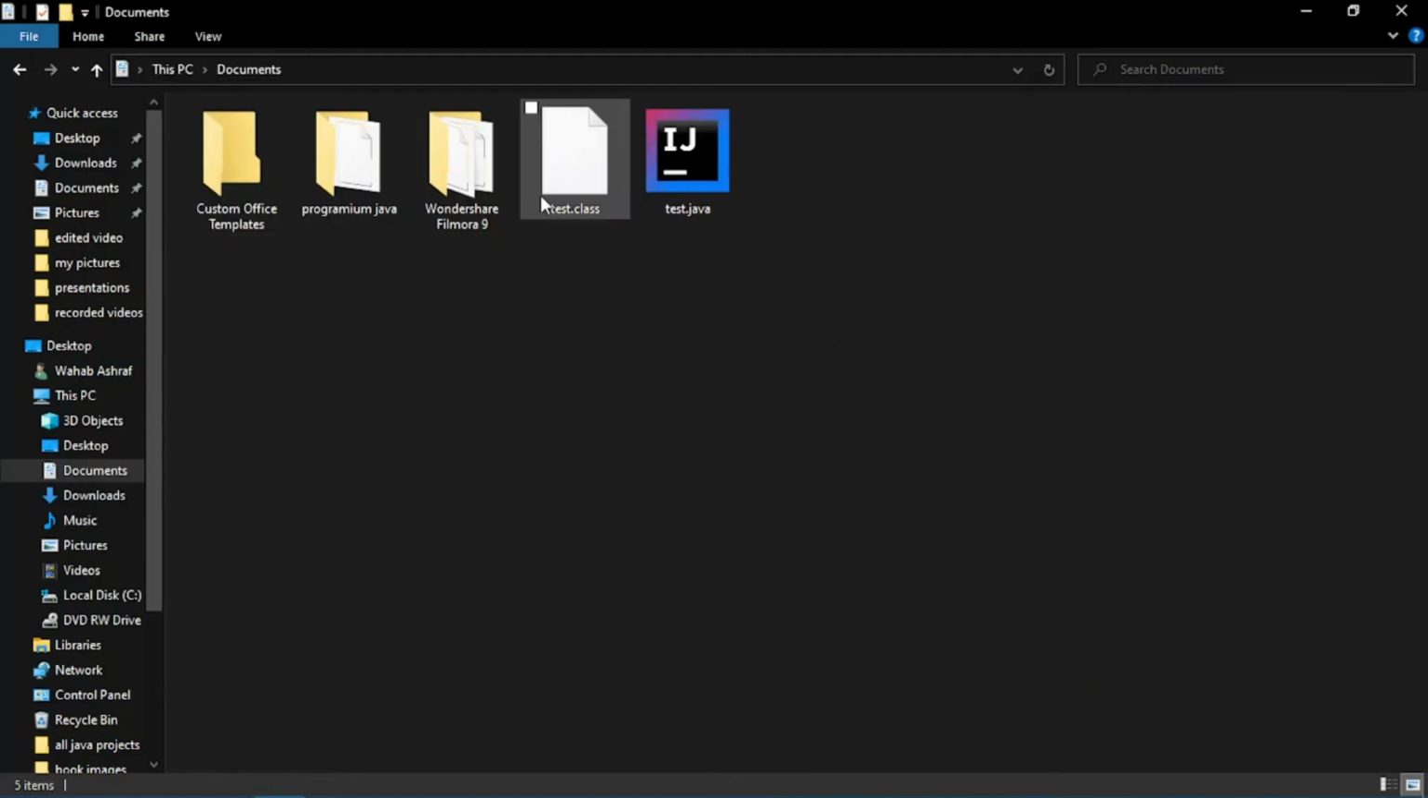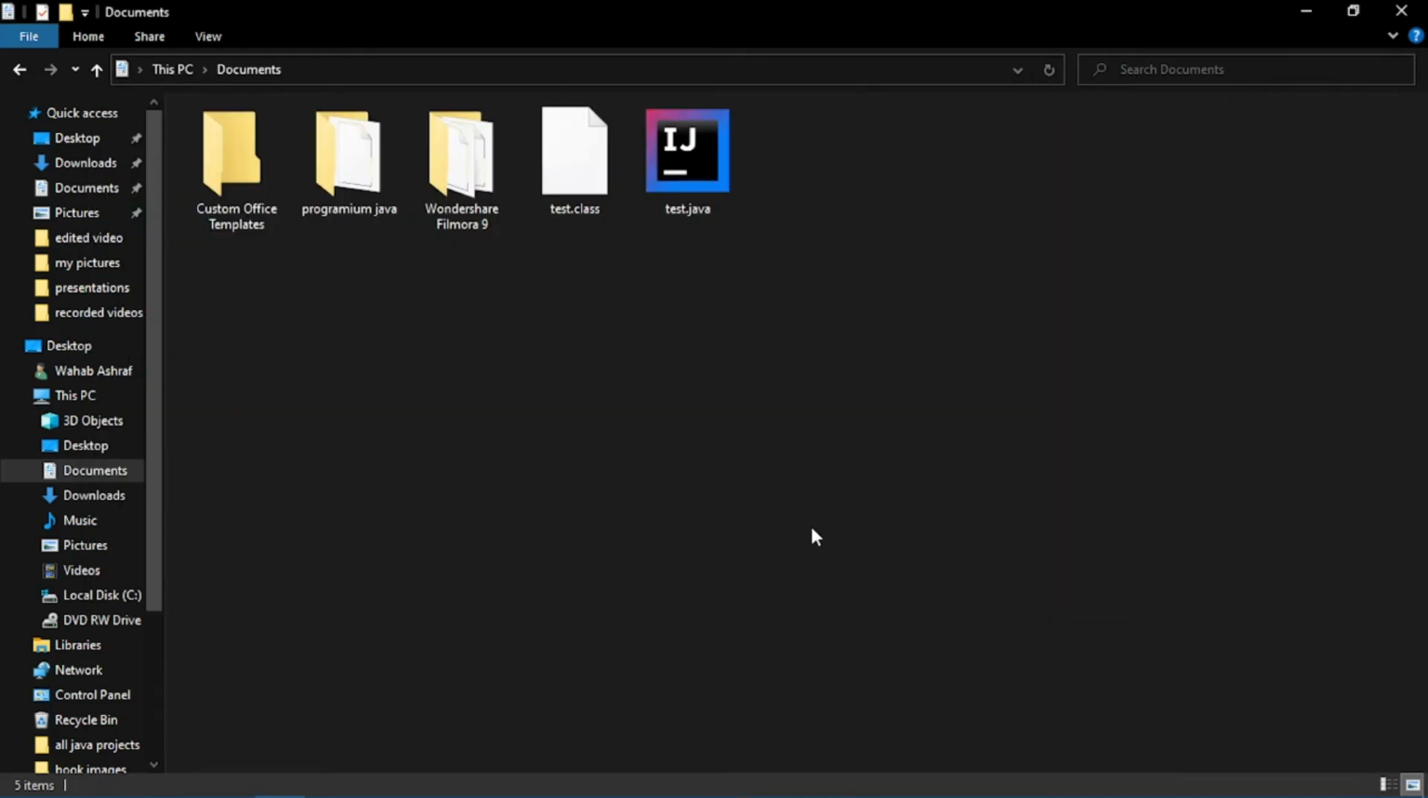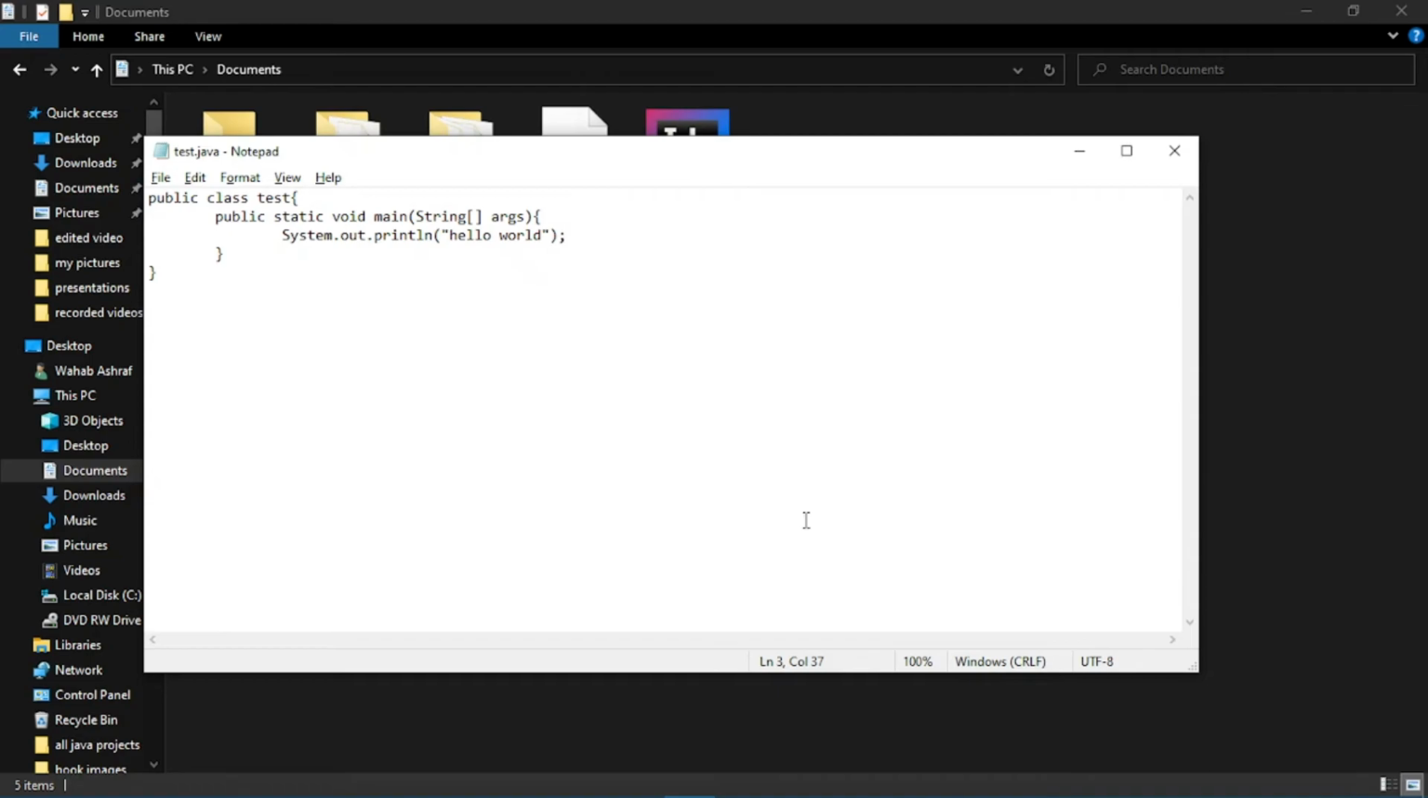Is there anything new? Yes, you can see that we got a Test.class here. So what should be the next process? We have to write java Test, and Hello World. You can see that Hello World. Again, if I change it, and I want to use System.out.println only one time, and print something on a new line.